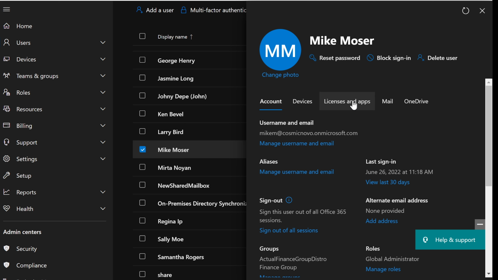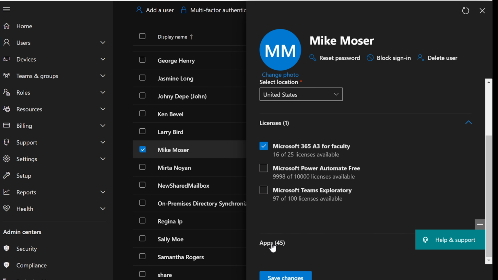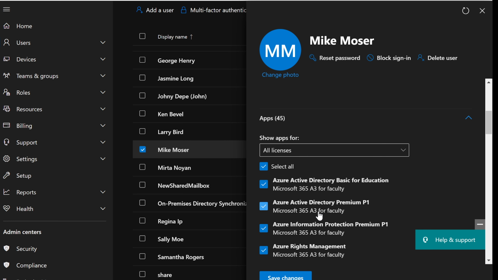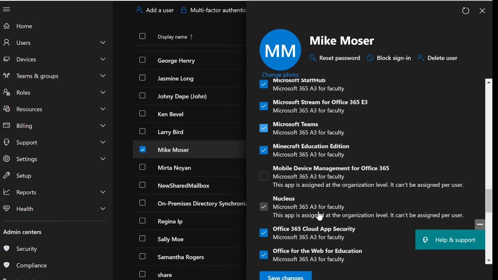So where would you go to do this? Well, of course, where it says licenses and apps, we're going to scroll down. We're going to expand this where it says apps on the bottom. We're going to expand this, and we're going to look for Universal Print and make sure it's enabled.